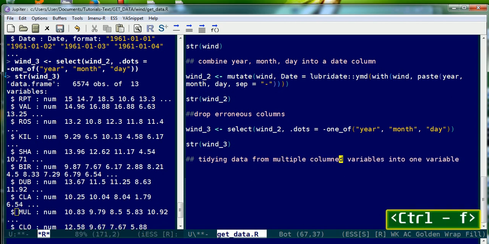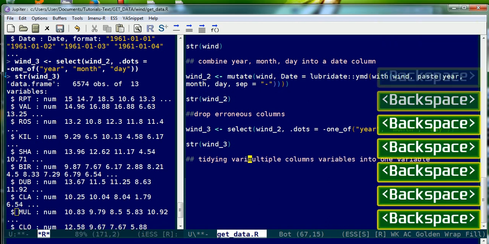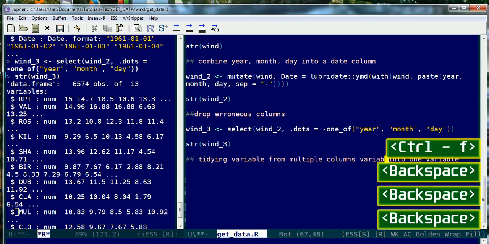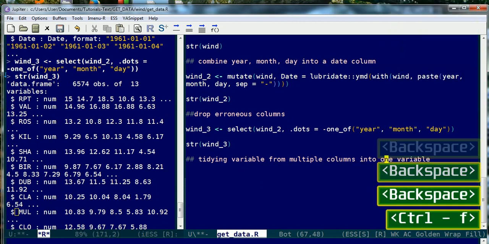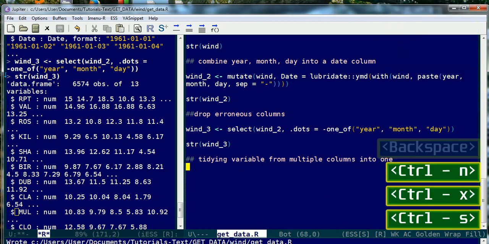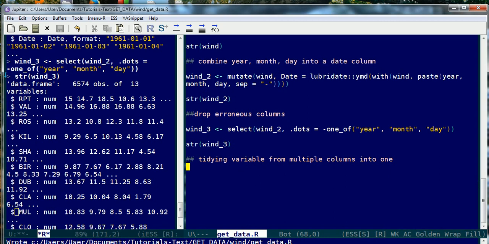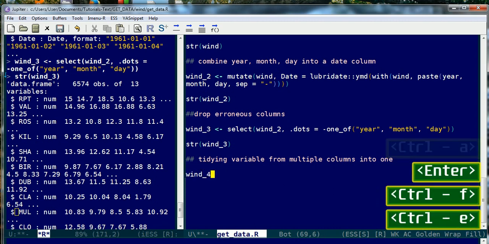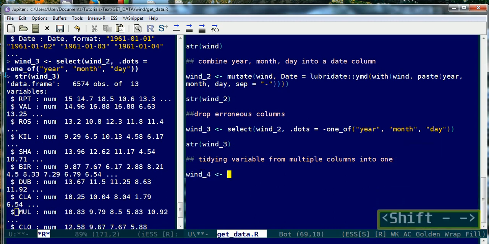From tidying a variable from multiple columns into one. To do that, we're going to use the function called gather, which comes from tidyr. So we'll give this a new name, which is typically what I like to do, and then we'll use this gather function.